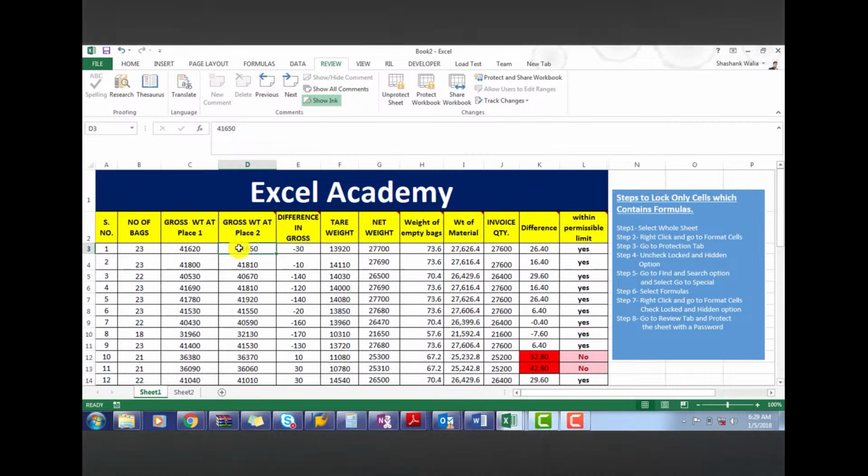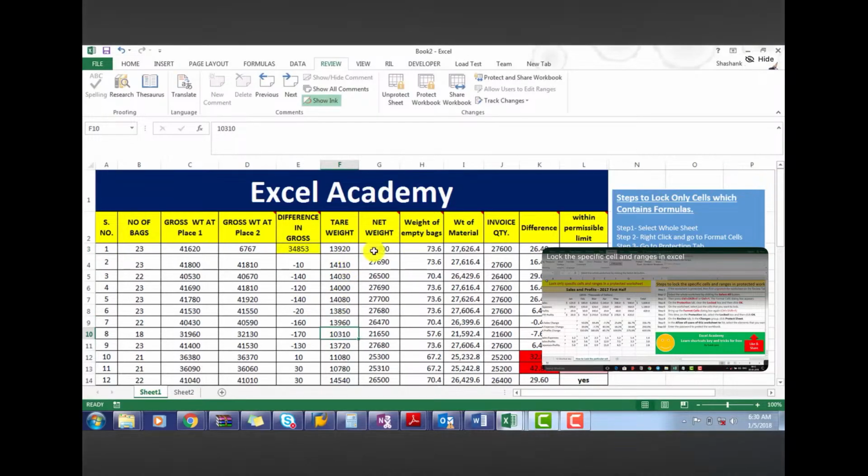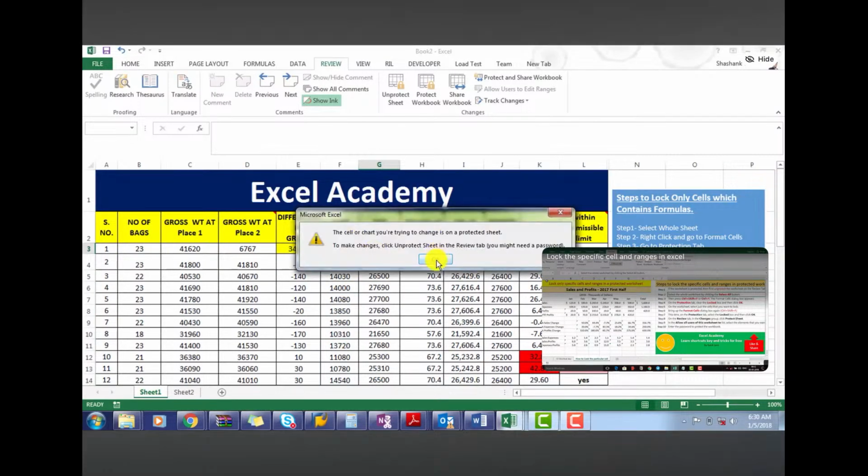Now these cells don't contain any formula. Now these cells are editable. You can see I can edit the values here. But I cannot edit the values on those cells which have the formulas.